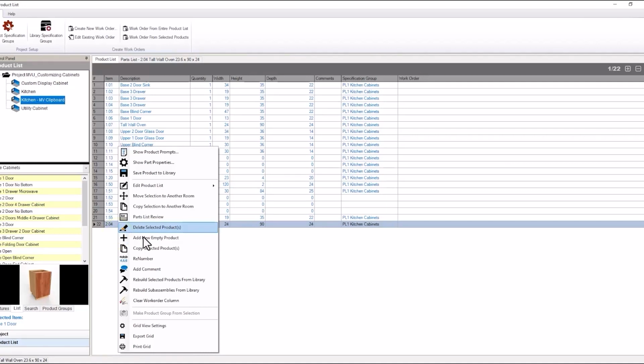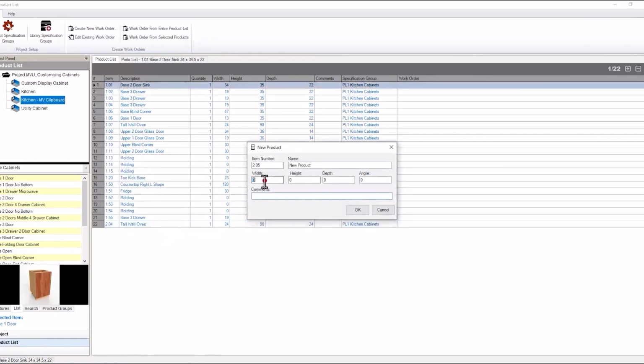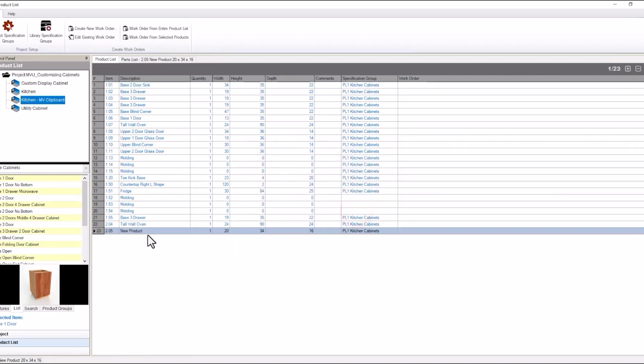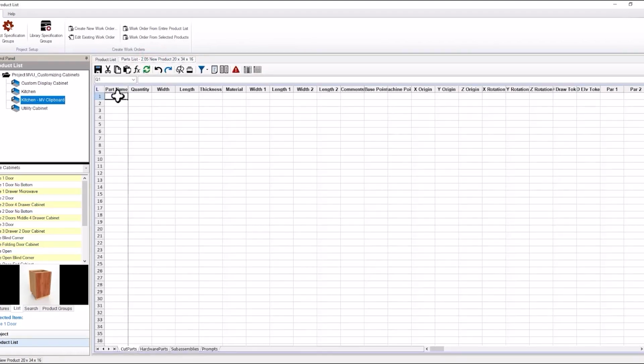Now I'm going to right click and I'm going to add a new empty product. Now here we want to give ourselves the width, height, and depth of the cabinet. So the overall width, height, and depth doesn't matter too much as long as we have something in there. So those are the prompts within this product that need to have some kind of value so we can help put these parts together. And that's what we're going to do with the Microvellum Clipboard.